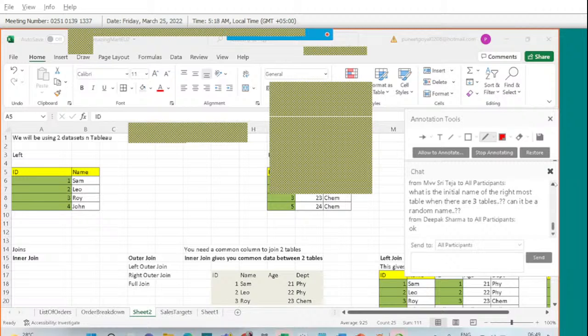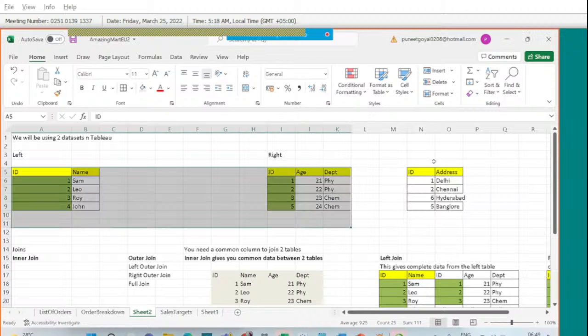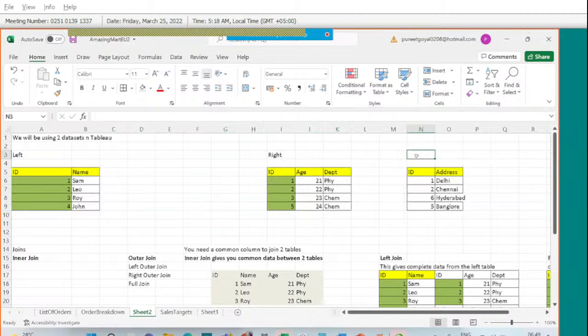What is the initial name of the rightmost table? So you have the answer in your question only, Shri Teja. Basically, you are asking what is the initial name of the rightmost table. That's the right table only. This is the right table. It's on the right side. The first table is left. Then the other tables become right tables.